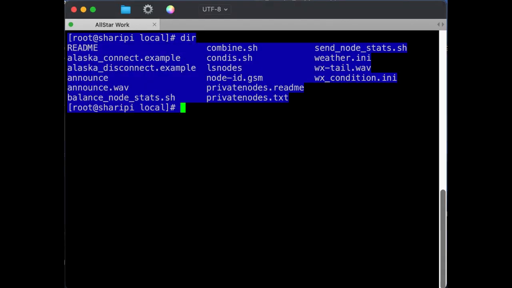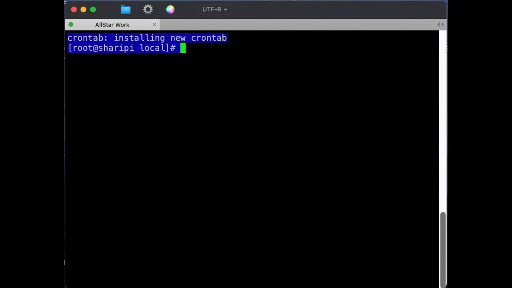Then we're going to hit dir, make sure that our new file is there, and it is. And now we've got to make it executable. So we're going to type in chmod space 755 space the file name condis.sh and hit enter. This makes it executable.